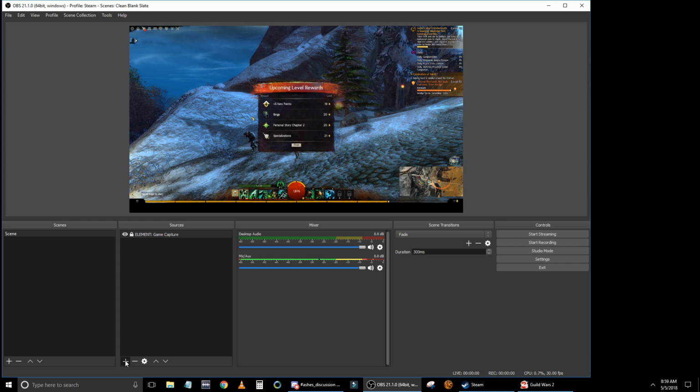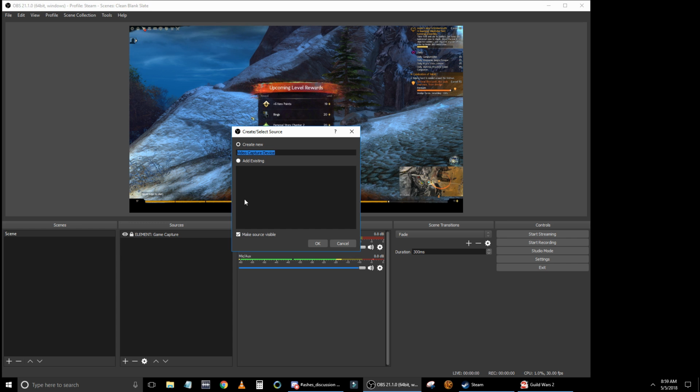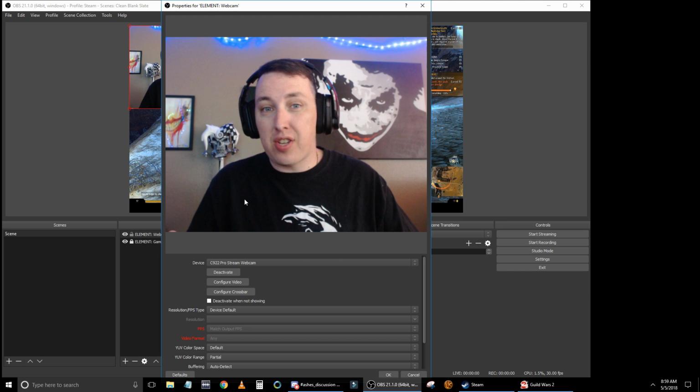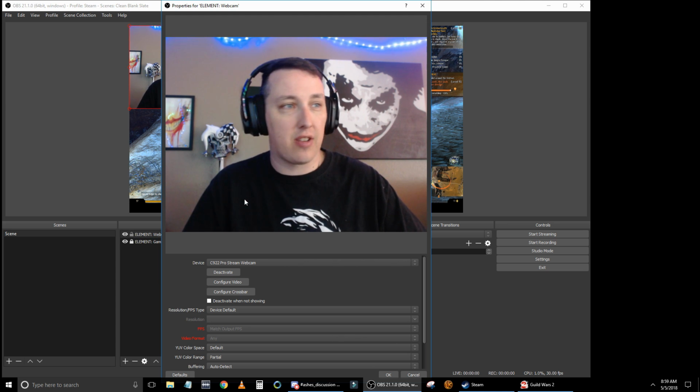In OBS, to add your webcam, you're going to do a video capture device. And again, I'm going to put element, and this is just for me. I like to do elements so I know what I'm doing. And I'm going to do webcam. Now, as you can see, now I'm on the screen again because nowhere else was using the webcam. OBS was able to grab it.